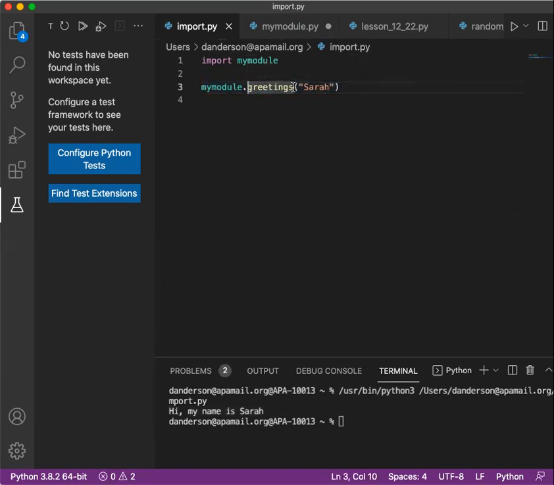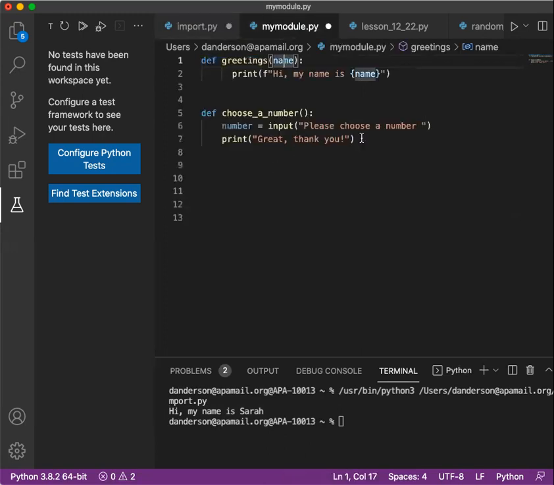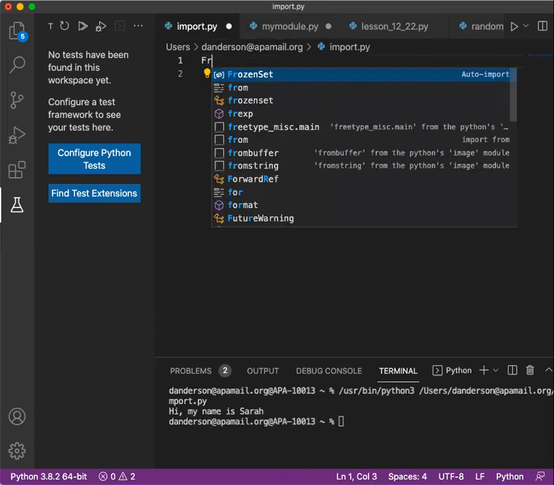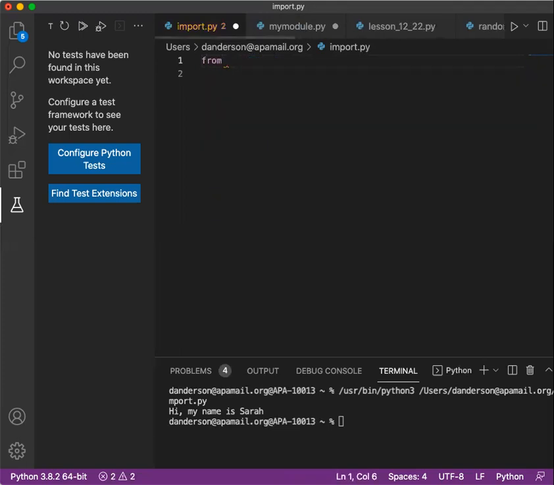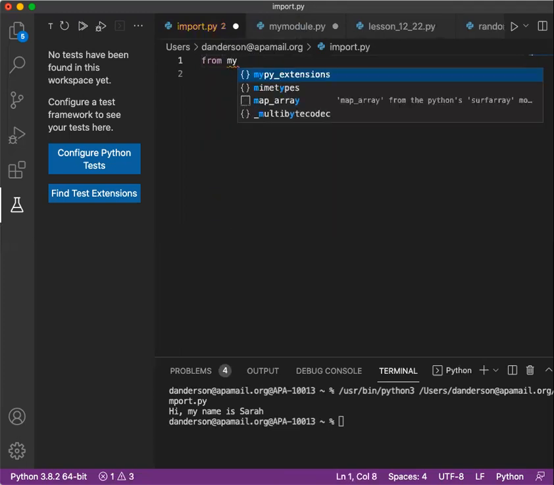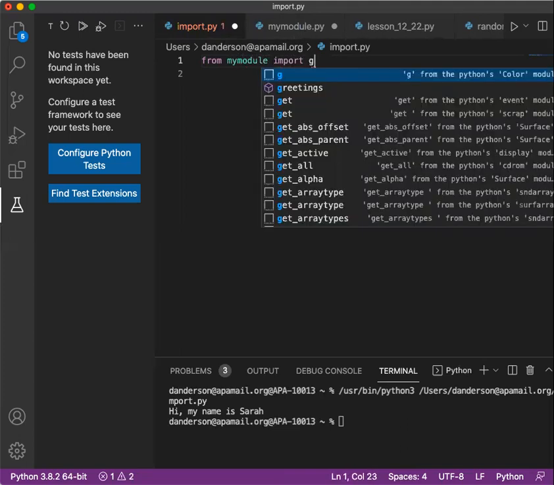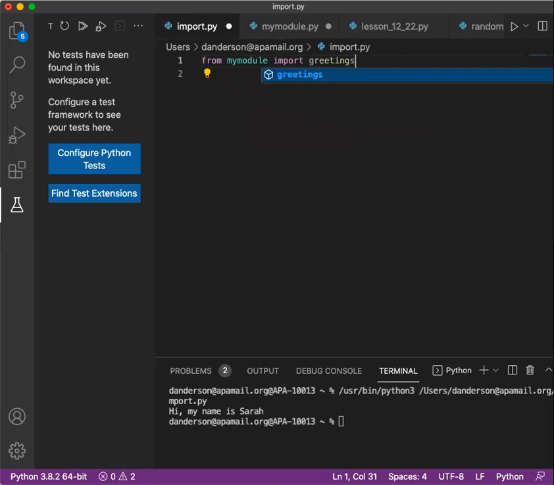Let's say you don't want to write this out every time because it's kind of long. So what you can do is you can say something a little different. Let's say I just know I'm not going to use the choose a number function. I'm going to use this greetings function a ton, okay? So what you can do is you can say from, and then you say the module you're taking it from or the file, right? My module. Then you're going to say, I'm going to import greetings, okay? You're importing greetings here.